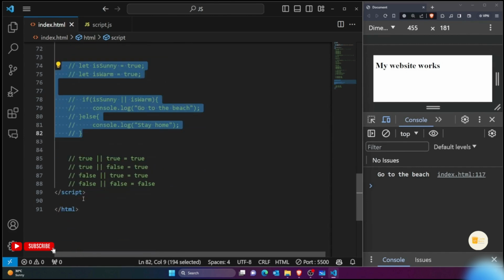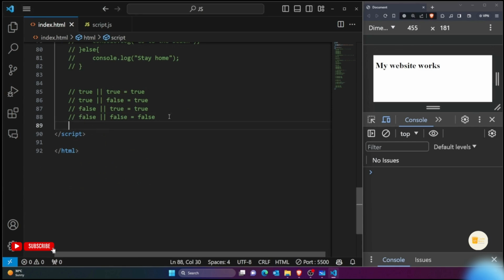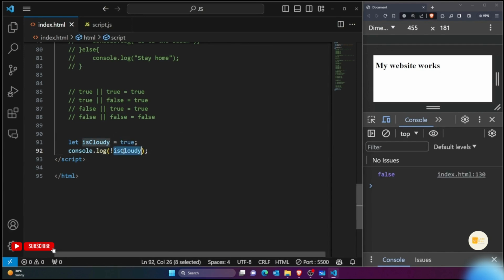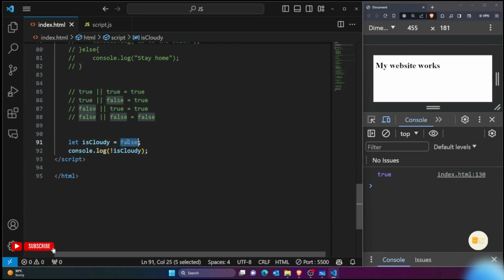Now one more important thing, let us suppose we have a variable named isCloudy. If I try to print not isCloudy, it would actually give me false. That means whatever was there, the opposite of that would be returned. If I make this false, now I would actually get true.